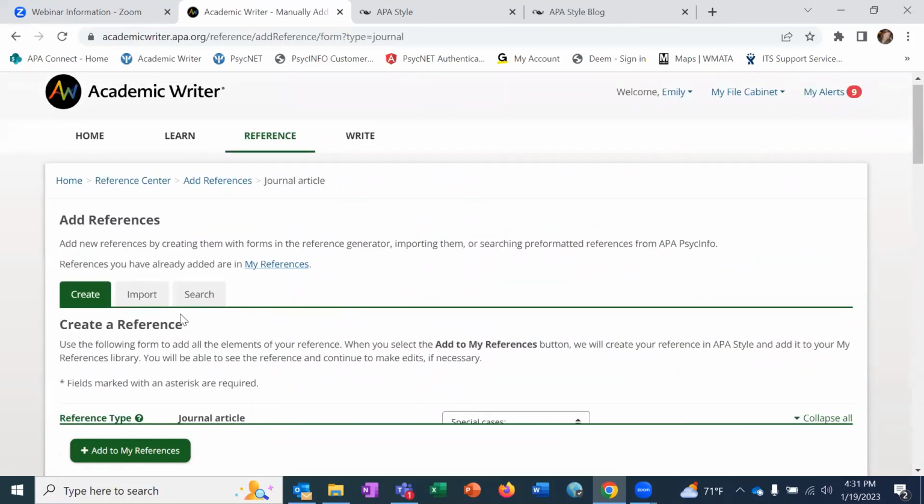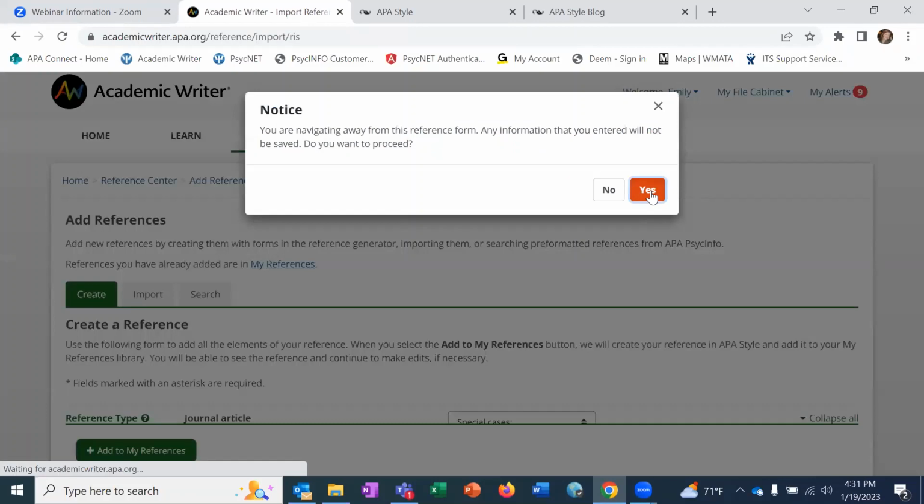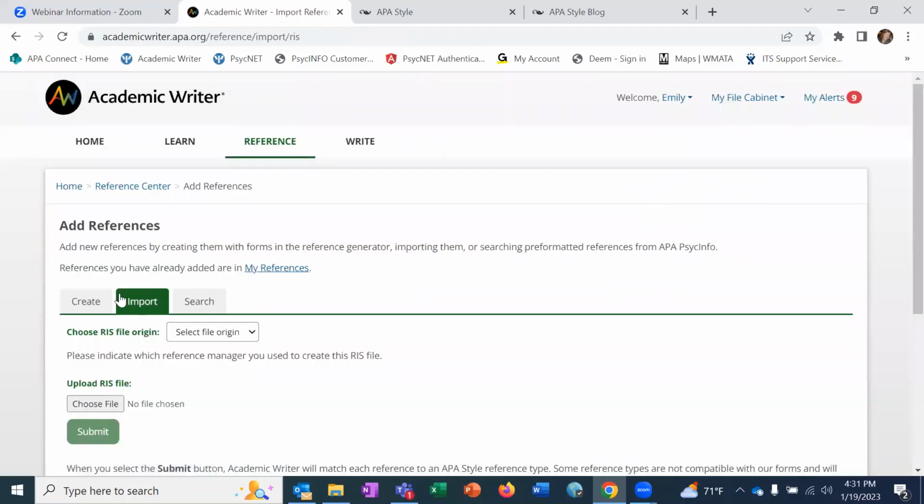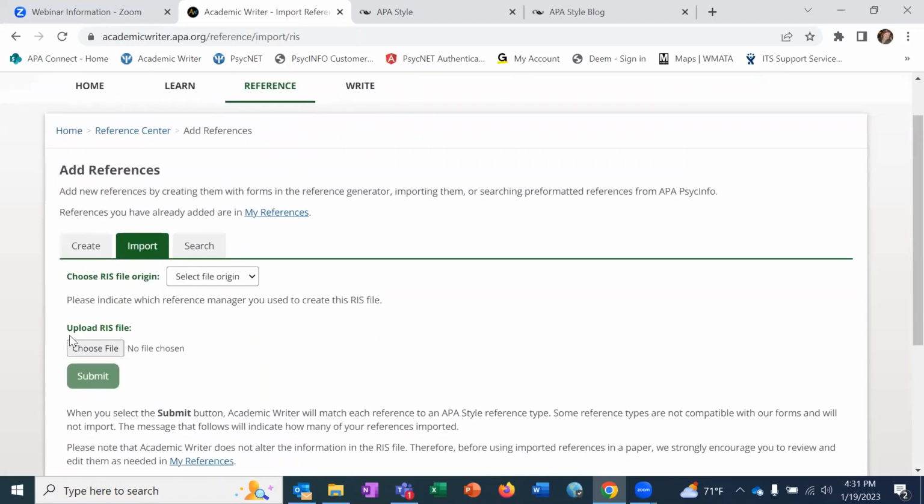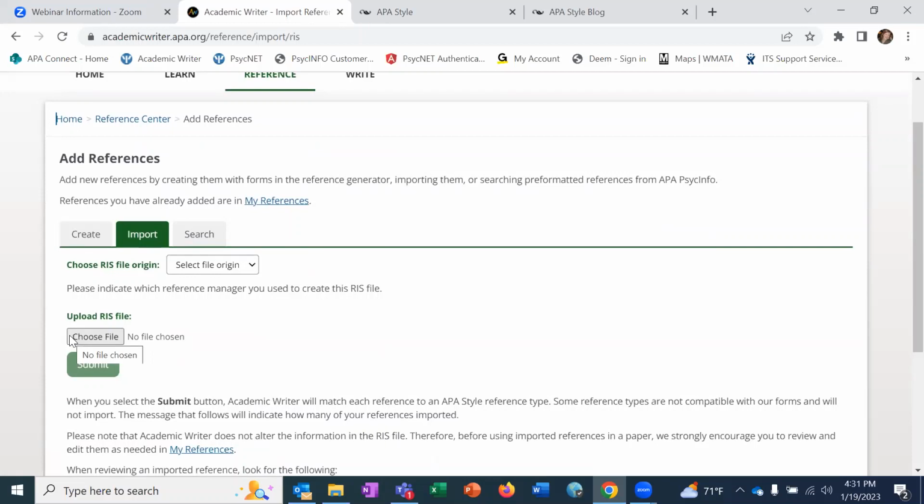Okay, and then I know we had some questions about RIS files. So the next option after the Create option is to Import. Import pulls references from outside sources. So this is very likely a database or a reference manager. Databases like EBSCOhost, Ovid, ProQuest, those are examples of databases where you might be doing research, finding your resources.